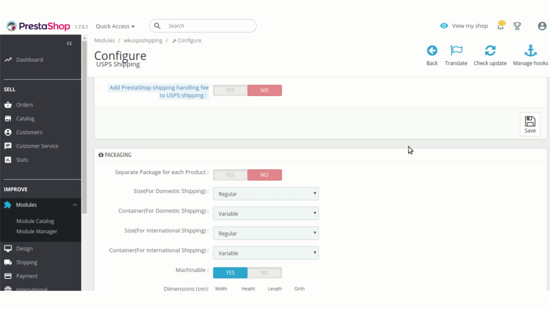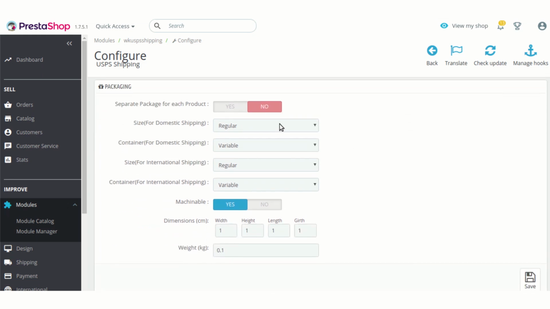Now let's head further in the configuration part. The packaging settings for the USPS. The first option here is separate package for each product. If you enable this option, then let's say your customer has ordered 2 or 3 products in a single order, then USPS will pack all of them in different packages, and all 3 will be shipped to the customer in different packages. So each product will be placed in a different package and will be delivered to the customer.